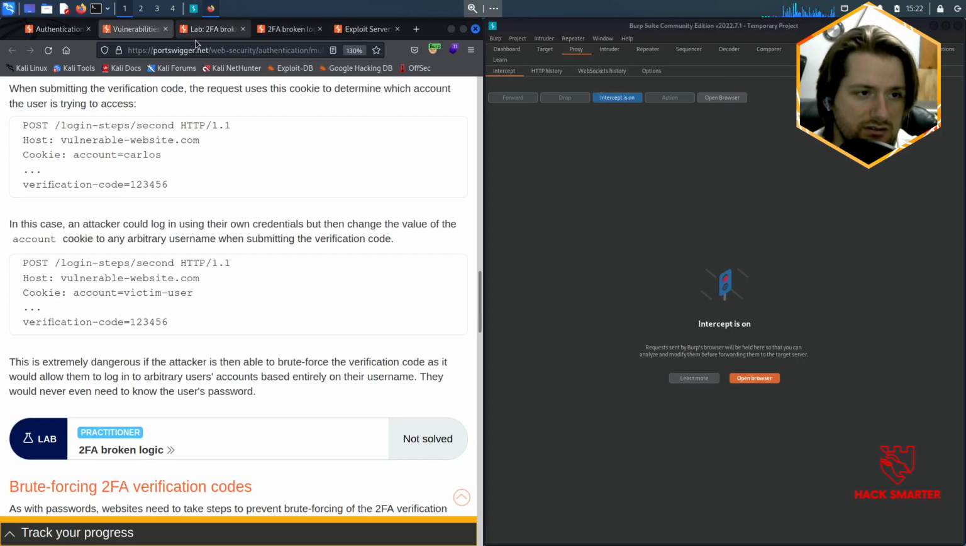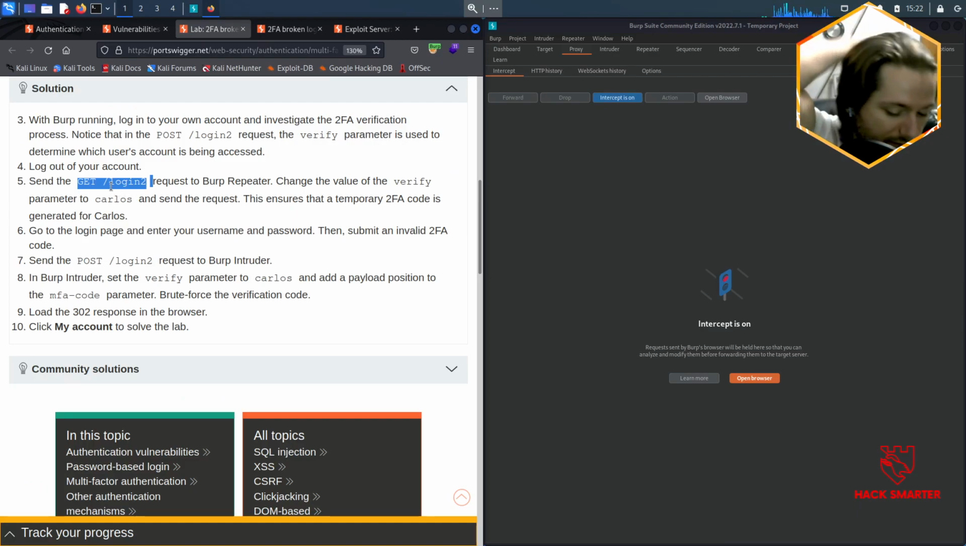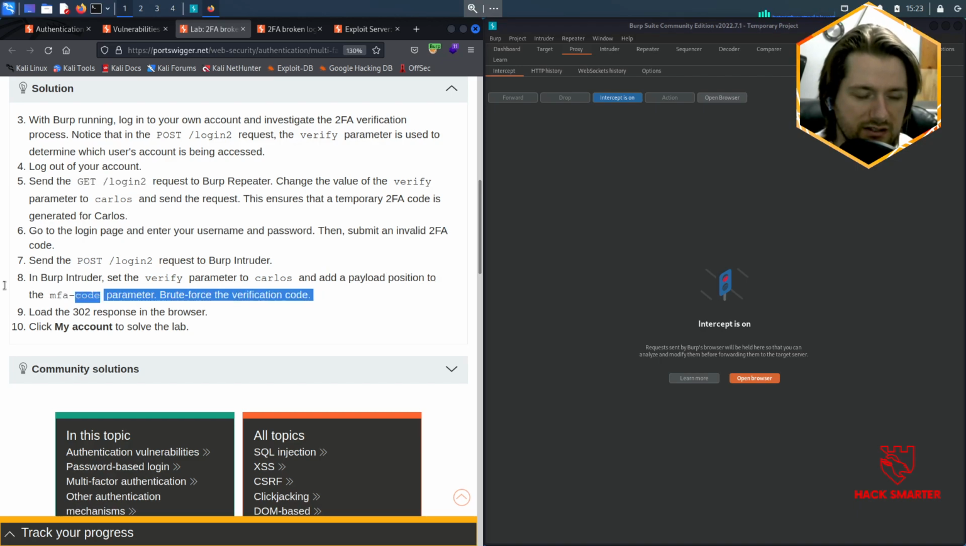And then let's read the instructions here again quick. So in the get for verify, we're changing to Carlos. I'm a little confused about why they want us to log out and log in so many different times. Get login to request to burp repeater, change the value of verify parameter to Carlos and send the request. This ensures that a temporary 2FA code is generated for Carlos. Go to the login page and enter your username and password. Then submit an invalid 2FA code. Send the post login request to burp intruder. In burp intruder, set verify to Carlos and add a payload position to the MFA. Oh, we're brute forcing. Okay, I see what's happening.